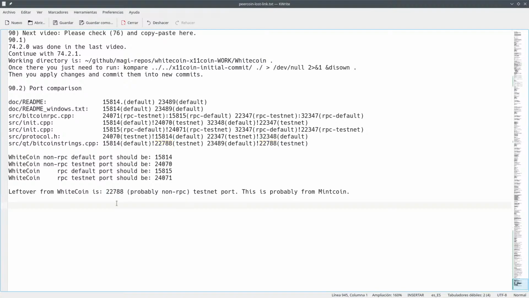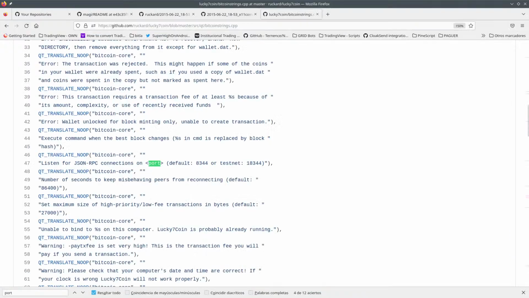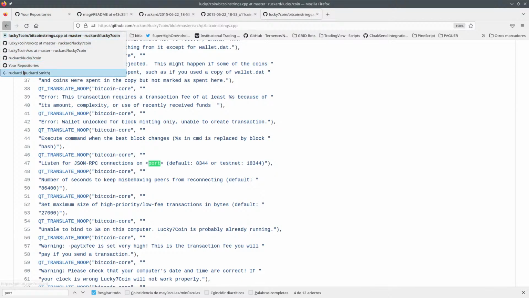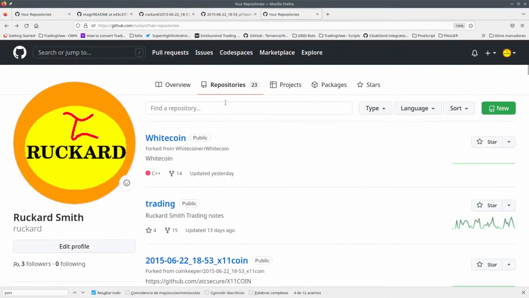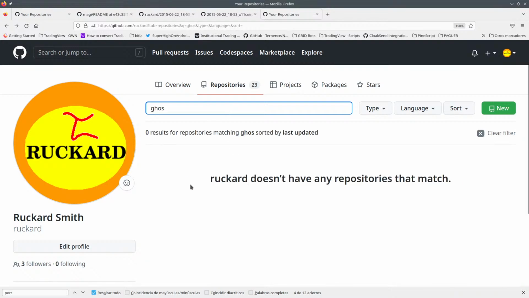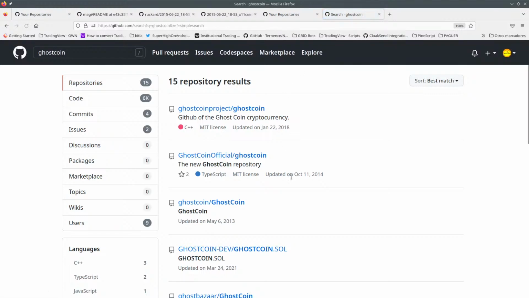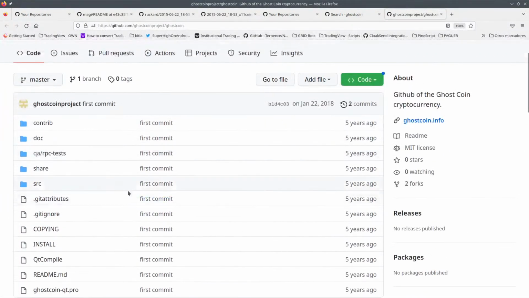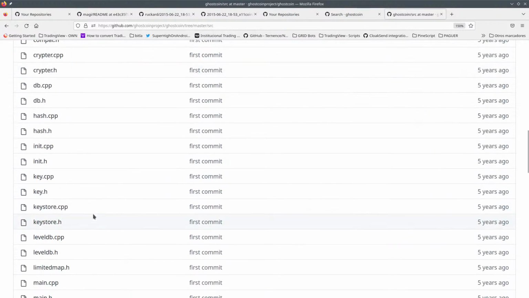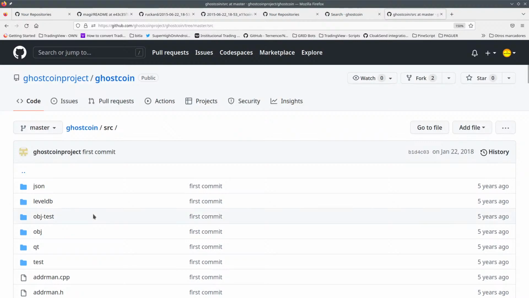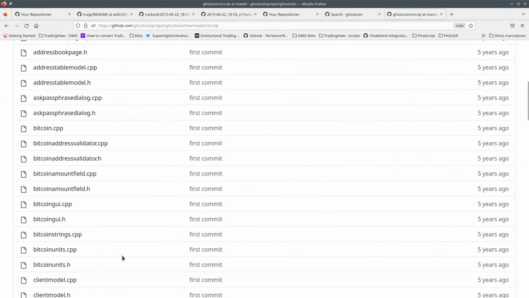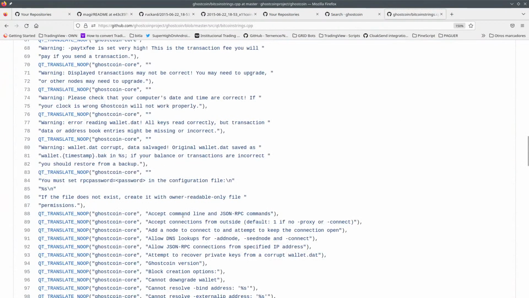So this is something from mint coin, or maybe ghost coin, which I think is a fork of mint coin, but I am not sure. I am not sure that we have ghost coin here, so let me think about it. Ghost coin. Not sure if we are going to find anything useful around here, but let's take a look. SRCQT, Bitcoin strings. Let's see if there are any ports.